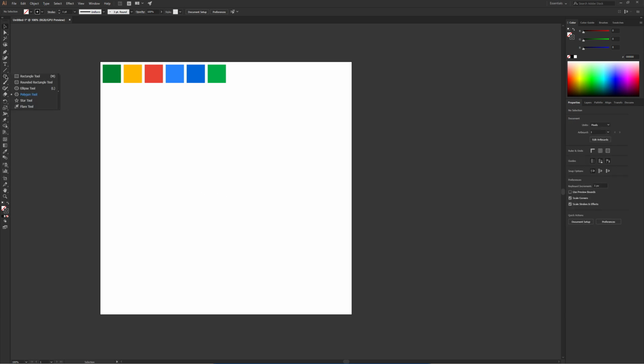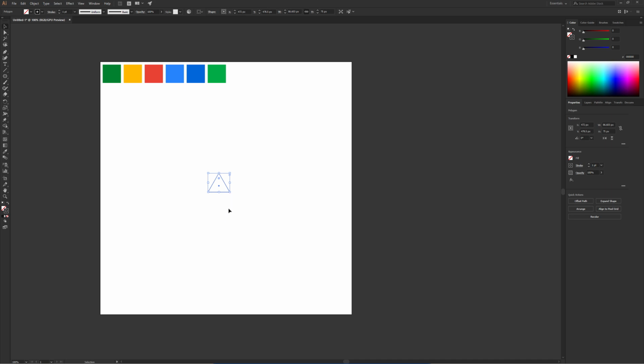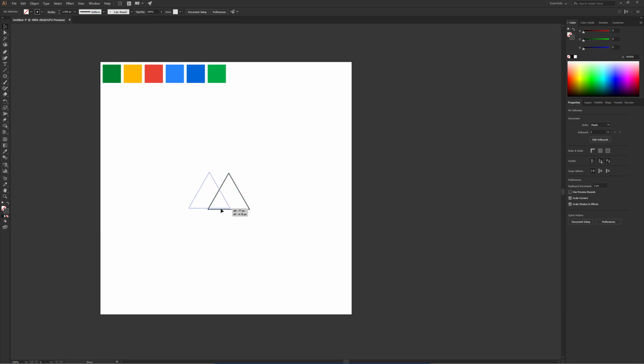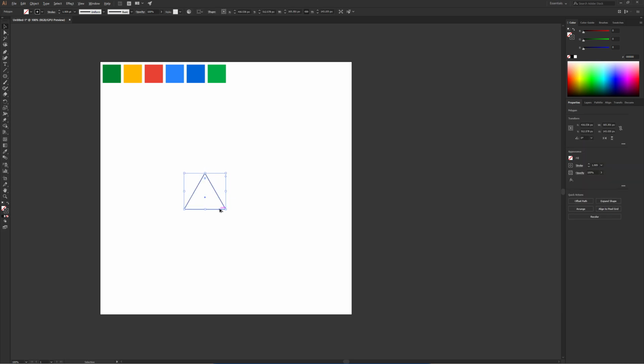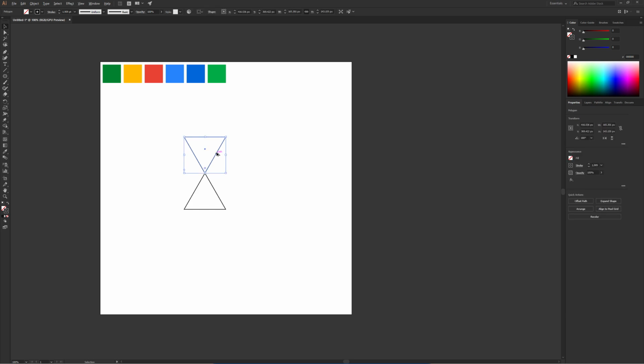Select the Polygon tool. Write 3 in the Sides field. Make a copy. Rotate the triangle 180 degrees. Press Alt, click and drag to make 2 copies.